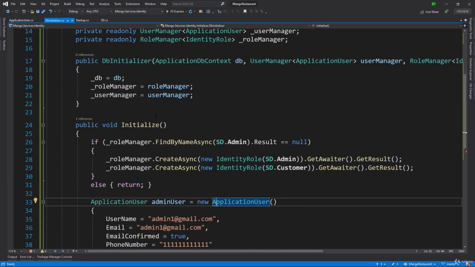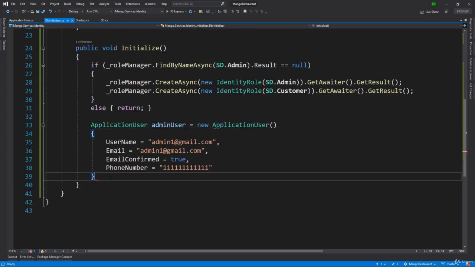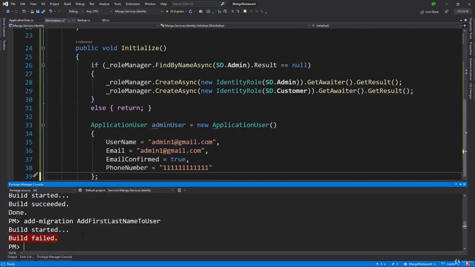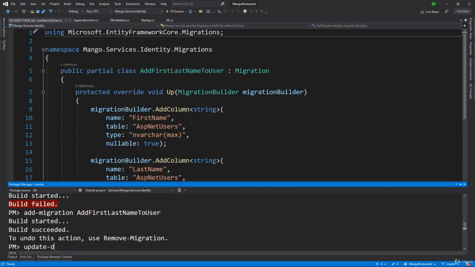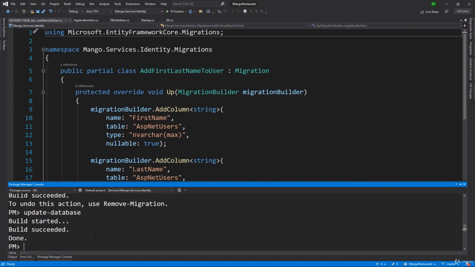Our build failed because of the error in DbInitializer. Let me try that one more time. And perfect. Let me update the database.